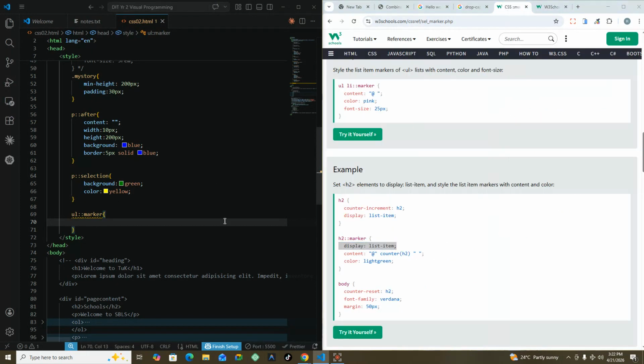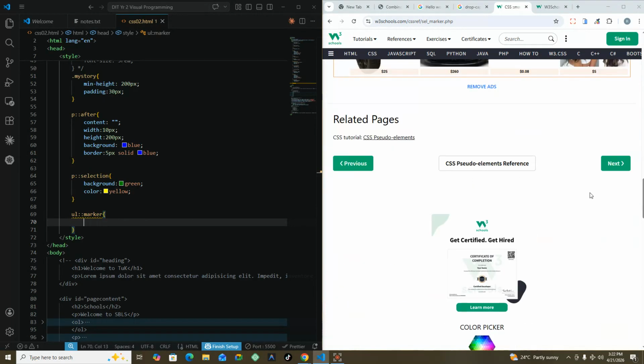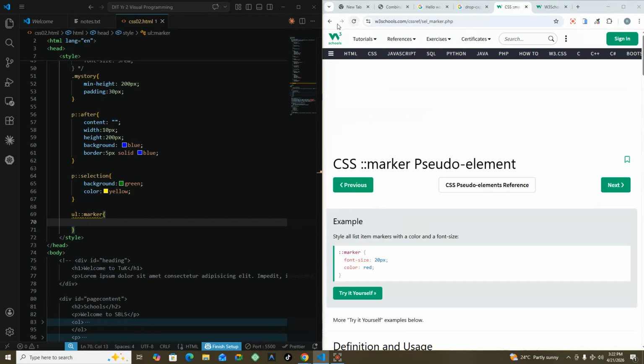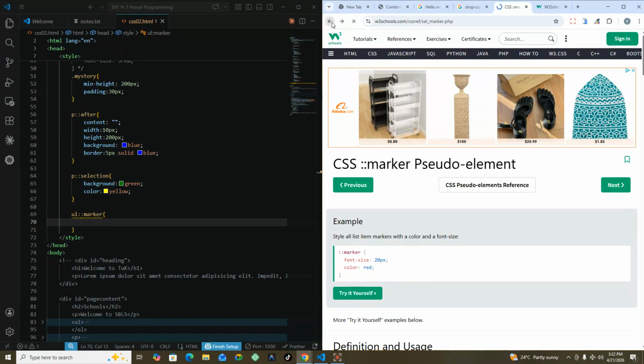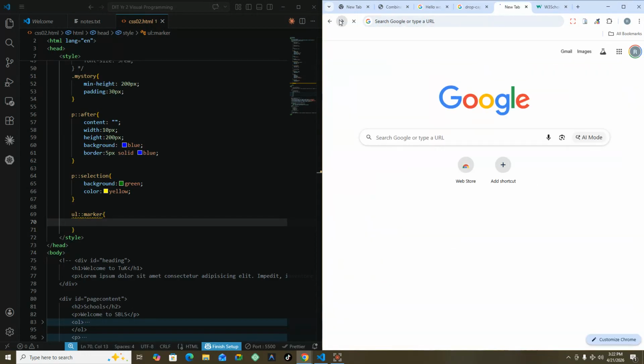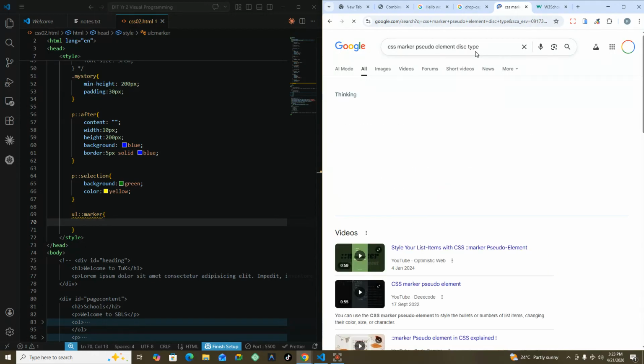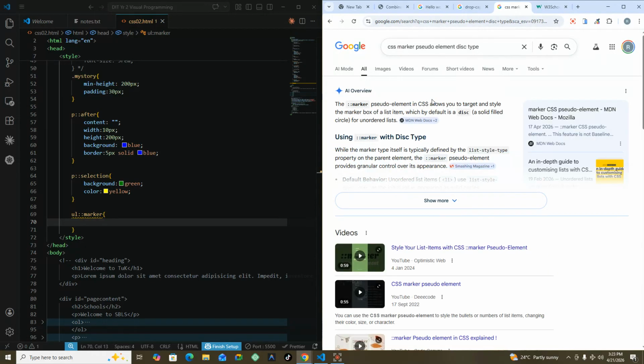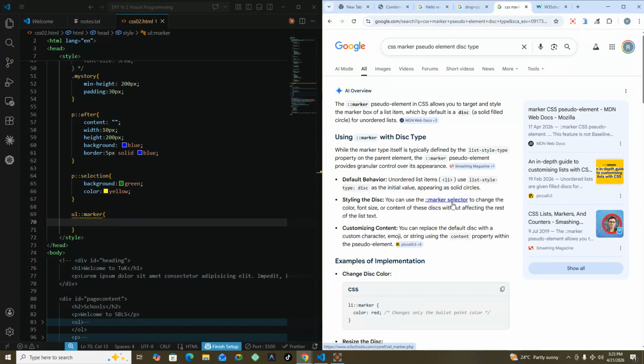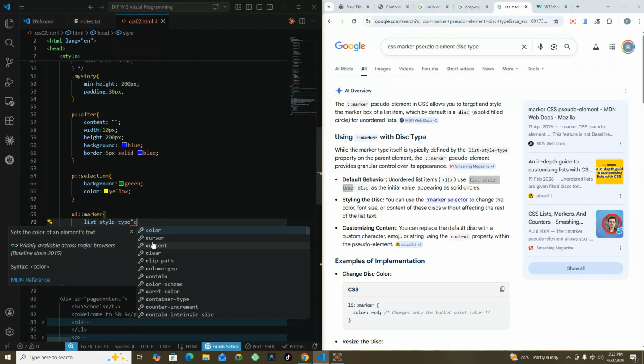You can, I think, was it disk type? Let me just see. I think it's disk type, but I don't use that a lot for styling. Oh, it is list style type. This is what I was looking for. List style type, I can say circle.